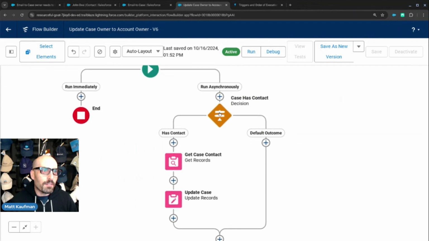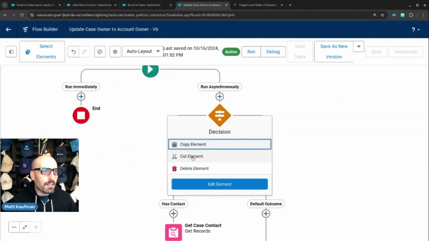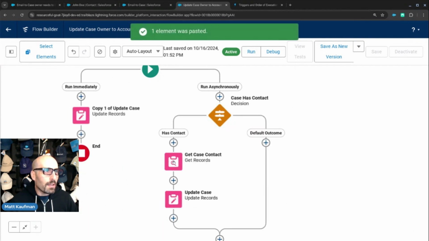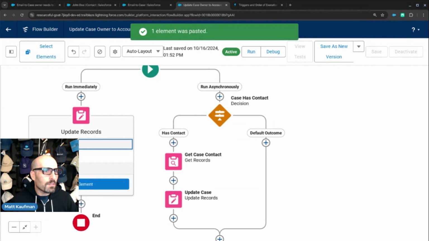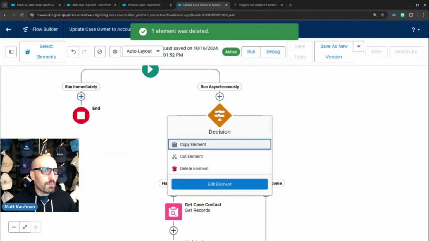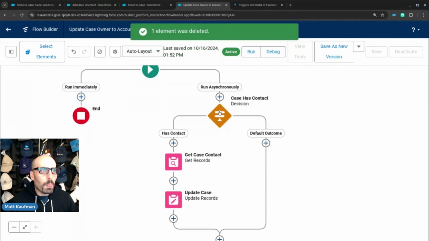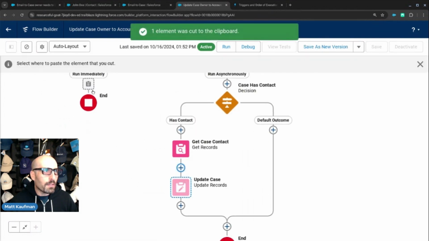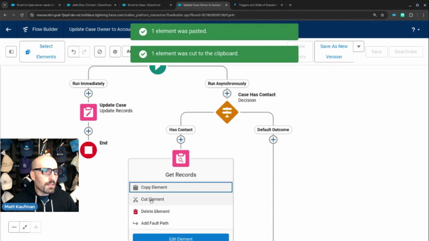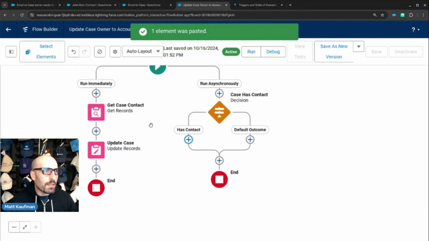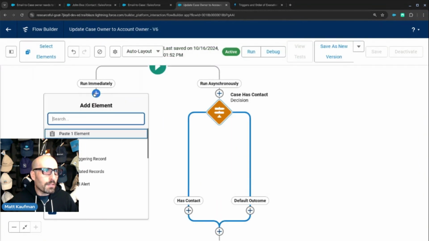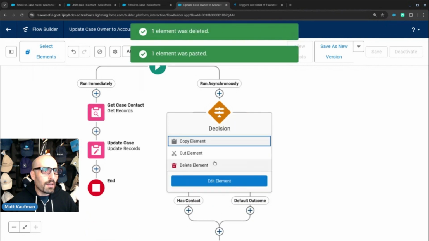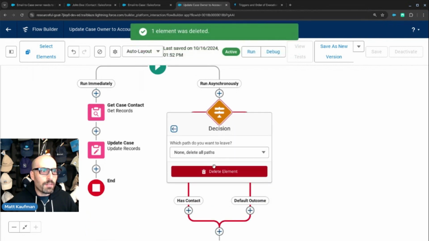You know what I need to do now? Oh boy, cut element, paste the element, and wait, what? Let's delete that. Okay, is there a way for me to cut this whole thing? Does anybody know at home? I have no idea. Okay, let's do this. Cut element, paste. Cut element, paste, cut element, paste. Oh, okay, maybe not. Let's just delete that one. We don't even need the decision anymore.